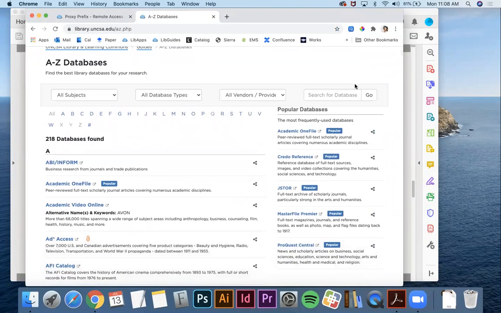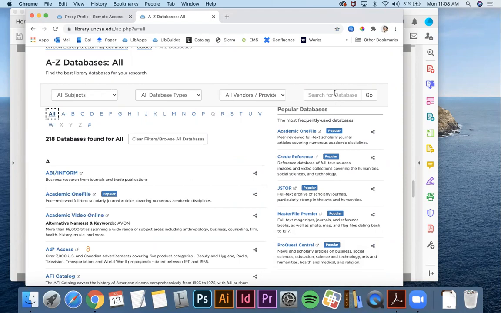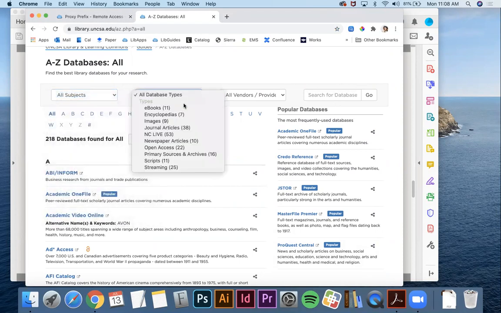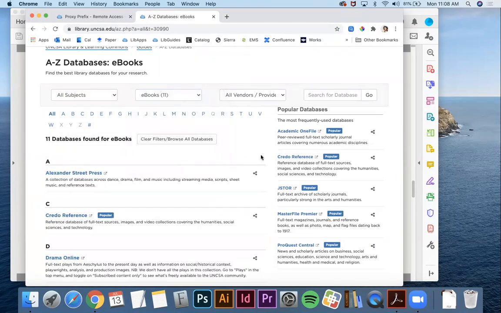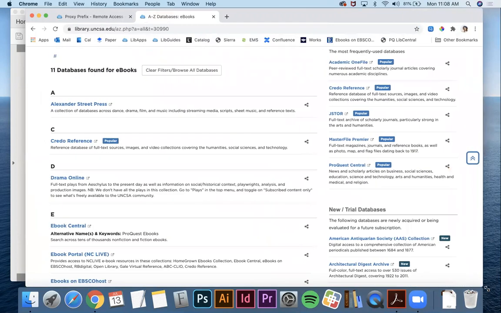And as you probably know, you can search by letter within a database. You can search by title. You can search by subject. But under all database types, this is where you can search specifically for ebook databases that we have available to us. So Alexander Street Press has ebook content for dance, drama, film, and music.